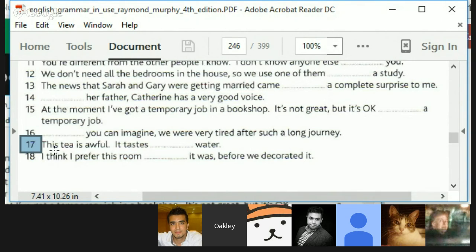Ziad, number 17. This tea is awful. It tastes like water. Okay. Another pretty simple one because it's followed by that noun, and it tastes like water. Masa, number 18.